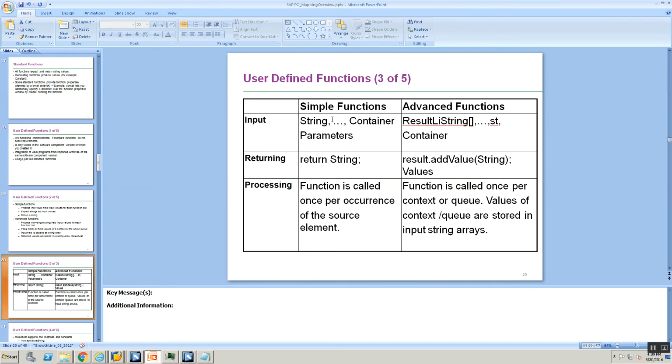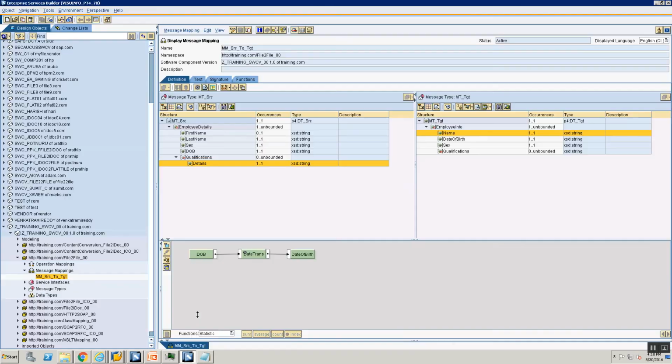Let's look at an example, a comparison of a simple function and an advanced function. In this case, the simple function will take an input as a string. You can have multiple input parameters, but each of them is of type string, whereas in the case of an advanced function, the output is of type results list, and you will have multiple string values. I think this is best explained with an example, so let's just get started.